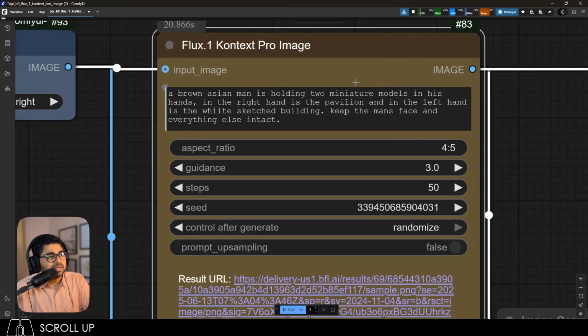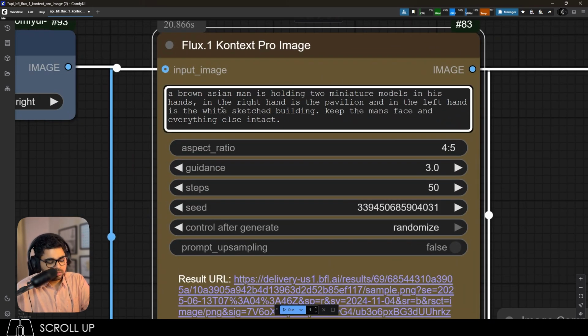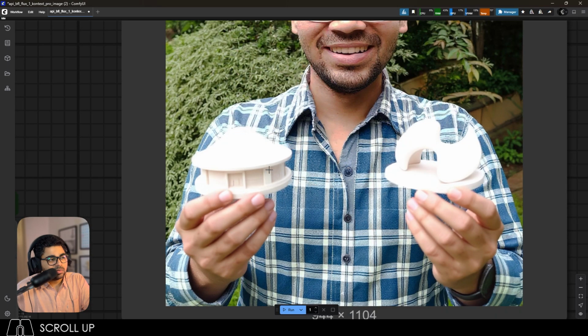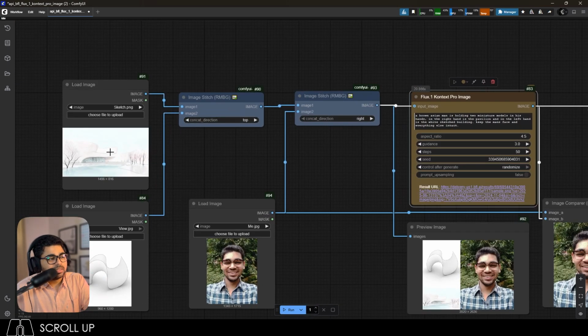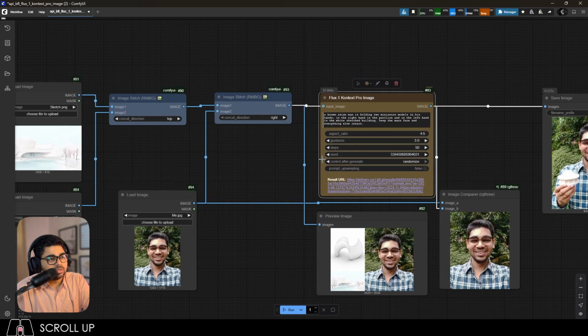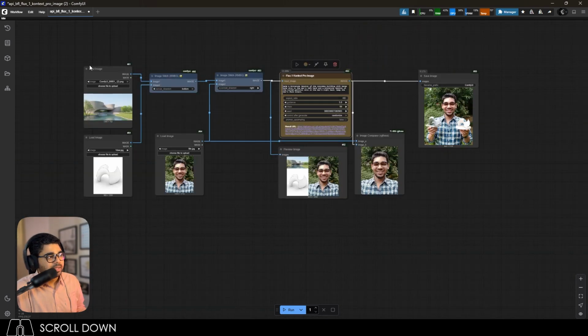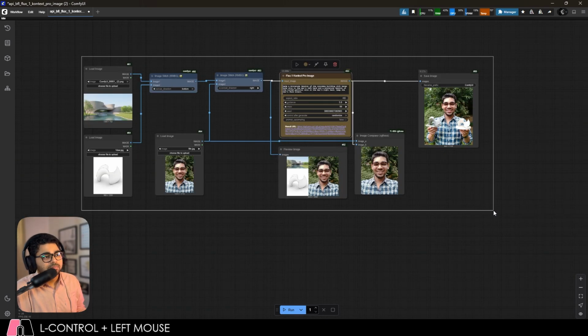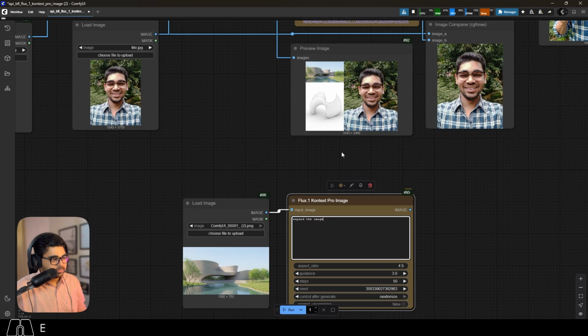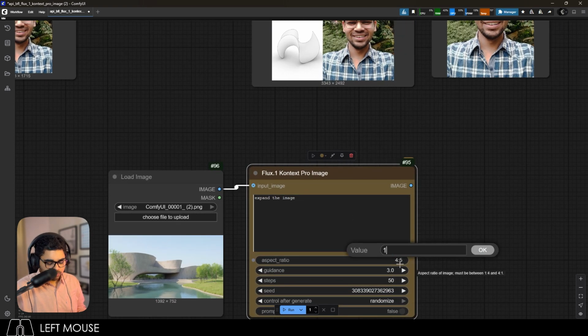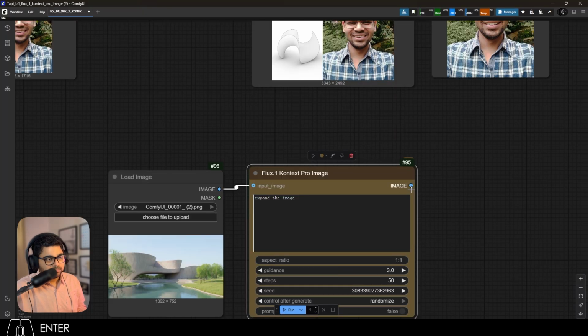I said, in the right hand, let there be pavilion, and in the left hand is the white sketched building. The pavilion is correct. I don't know why it's still not doing this particular building. Let me check what needs to be changed more in the prompt. I want to try one more thing. I think it's because of the resolution. I will say expand the image, and I will change this resolution to 1:1 and see if this works.